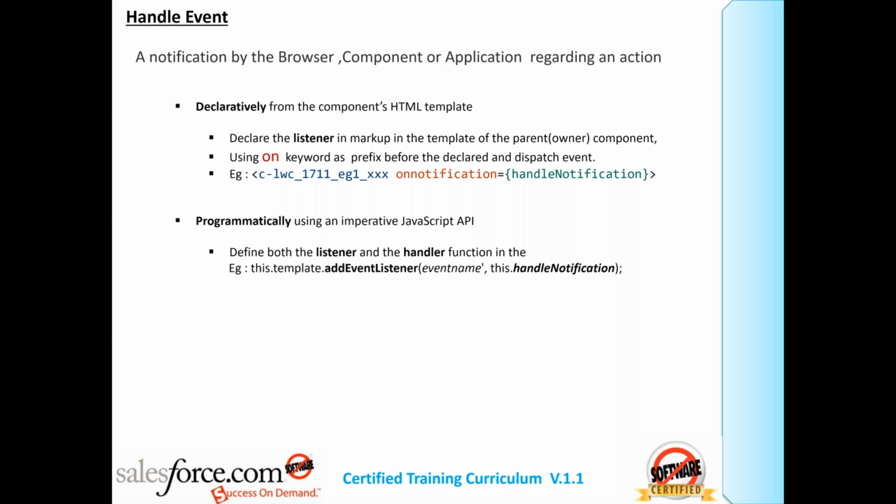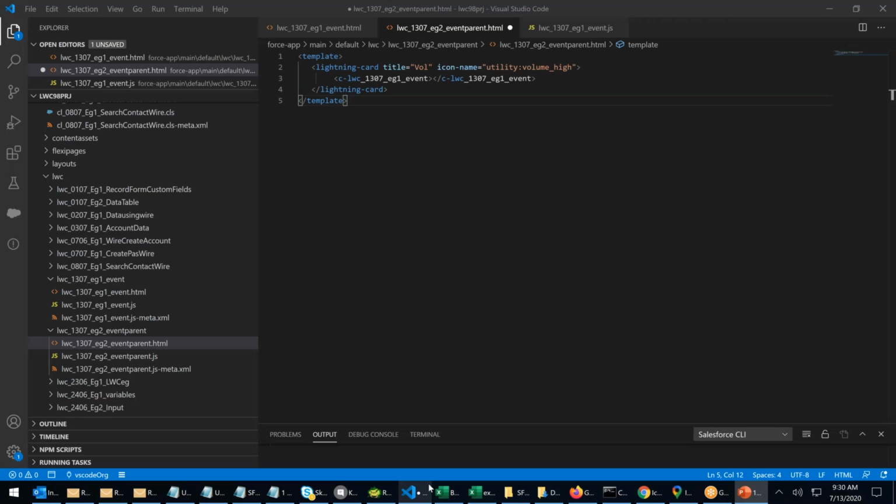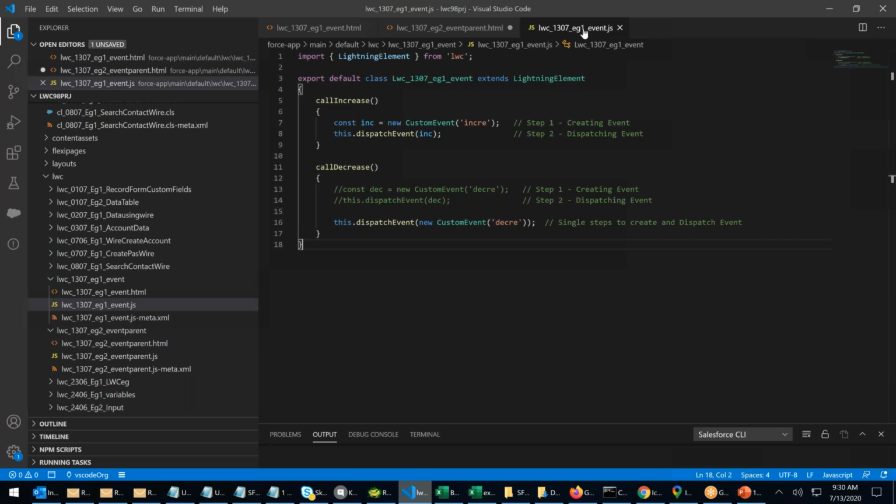Let's understand declaratively. So I go here. What are the events I have? If I go to my JavaScript, there are two events: incree and decree. In front of incree, if you put on, it's a listener.